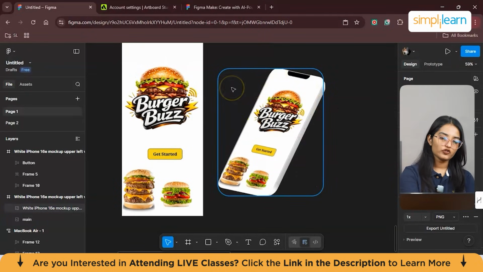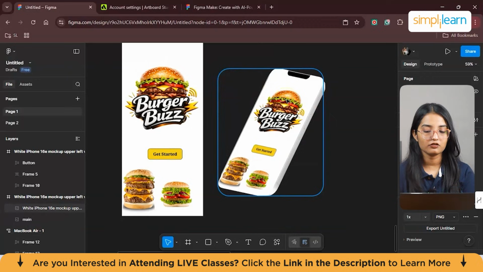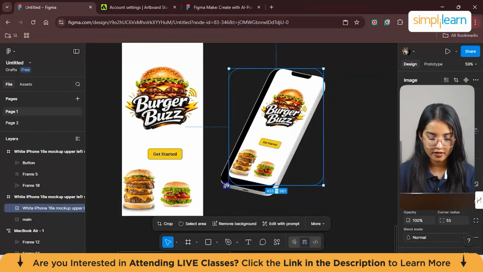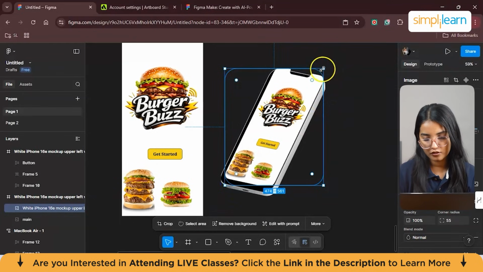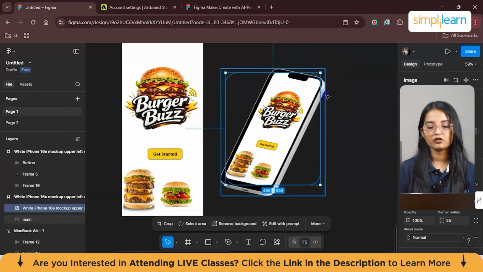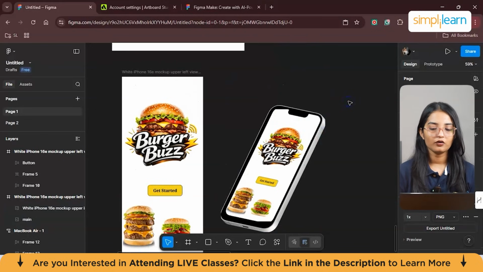And this is the left version, as you can see. You can also create the right version of this mockup and frame. And this is how particularly it would look. Now, just to make it a bit more shortened. Okay, now this is how it would look. So guys, this is how you can create mockups.